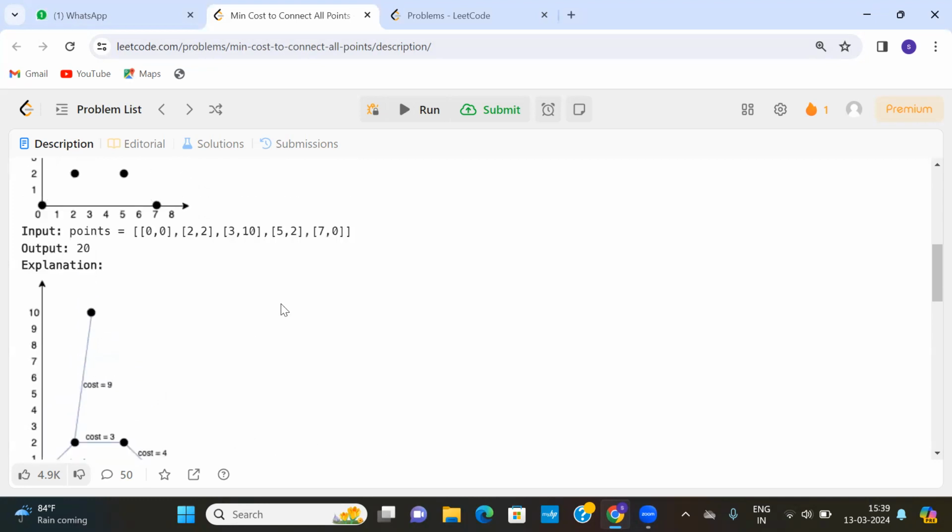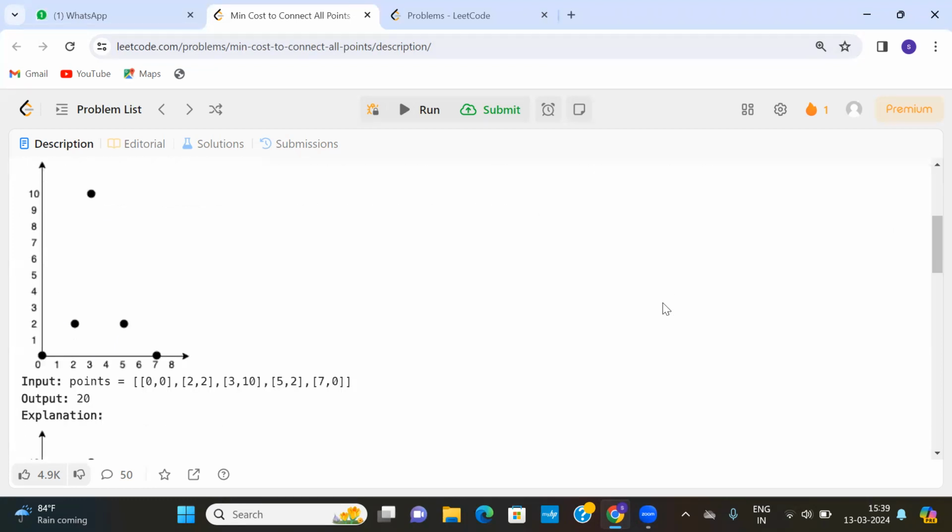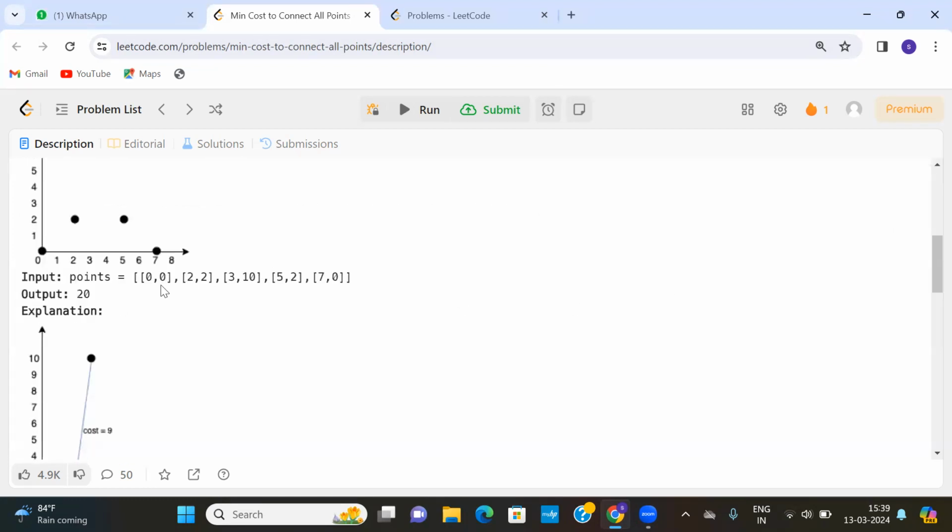How are we able to calculate the cost? With the help of this formula, that is the absolute difference between the coordinates. If I want to calculate the cost between 0, 0 and 2, 2, what is the absolute difference between their x coordinates? 2 minus 0 is 2. And the absolute difference between the y coordinates, 2 minus 0, again 2. So 2 plus 2 is 4, which is the cost of connecting 0, 0 and 2, 2. If I want the cost for 0, 0 and 3, 10, I can calculate it in a similar fashion. So I hope how to calculate the cost is very much clear to you all.